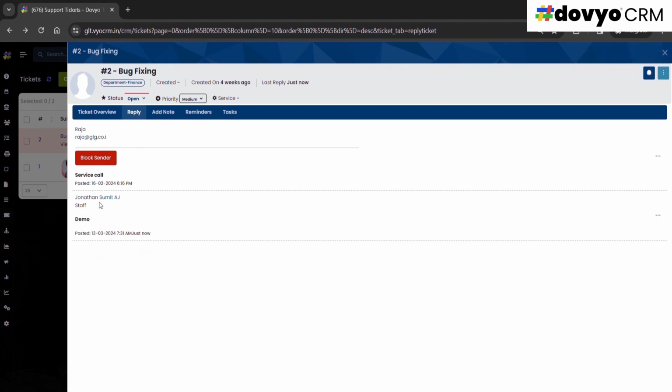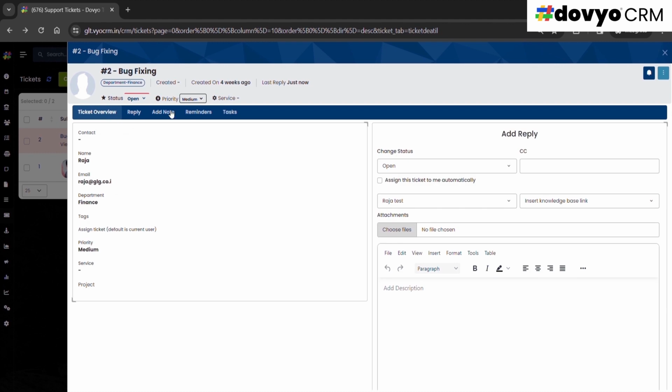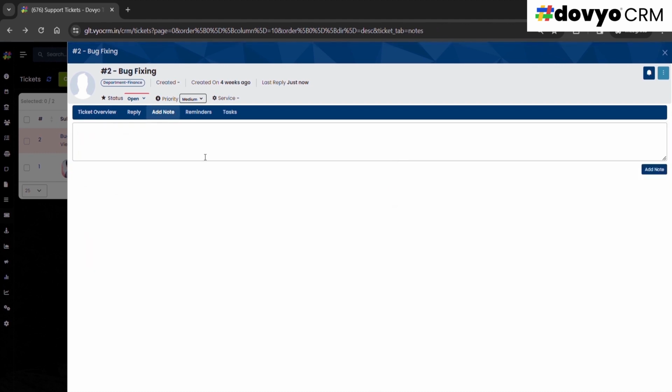So in the reply tab, you will get to find what all the replies were being given and on which date and time. So if you want to block this sender, you can also block this sender. And if you want to add any notes for this ticket, yes, you can add notes up here.